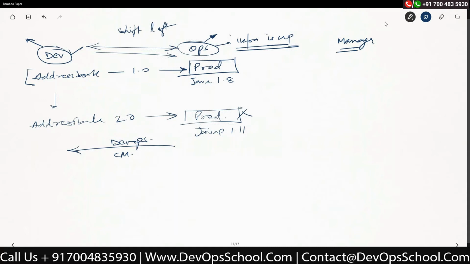Let's get back to one more scenario. Let me erase this part. Now let's take a positive scenario: address book 1 was deployed, and then there was a new deployment, address book 2.0. There was proper communication that Java 1.11 is required, so the ops team enabled that, and this application was deployed.